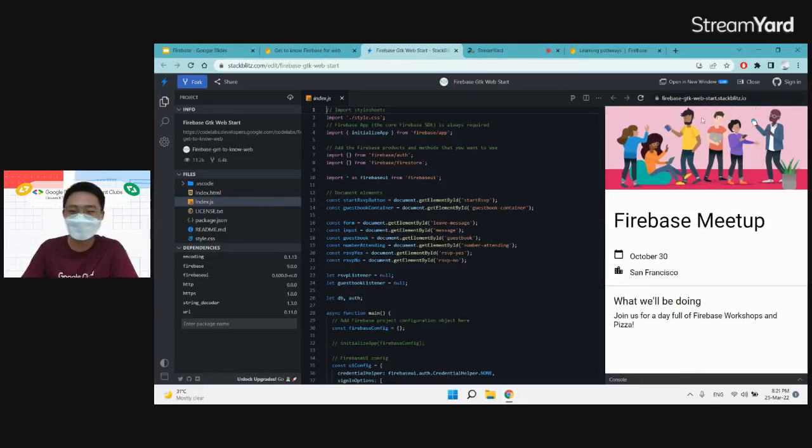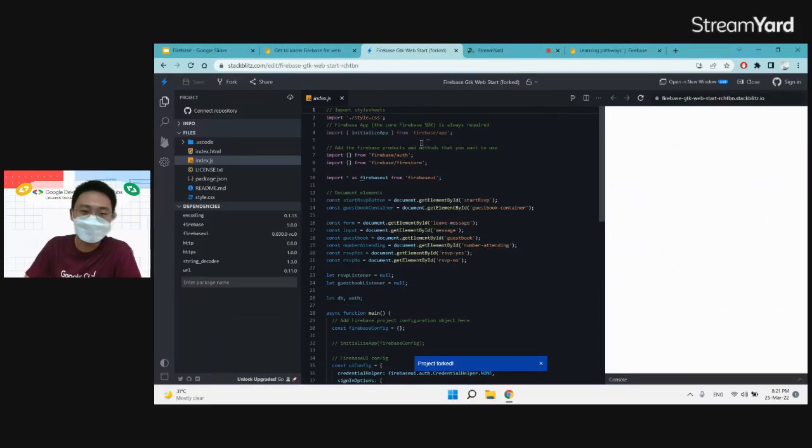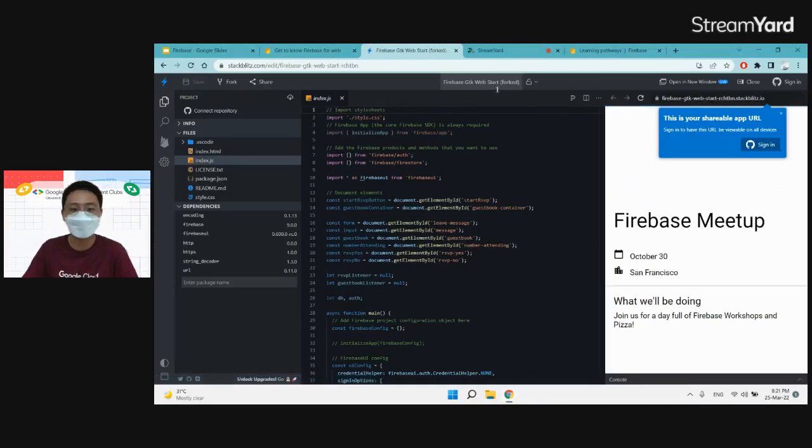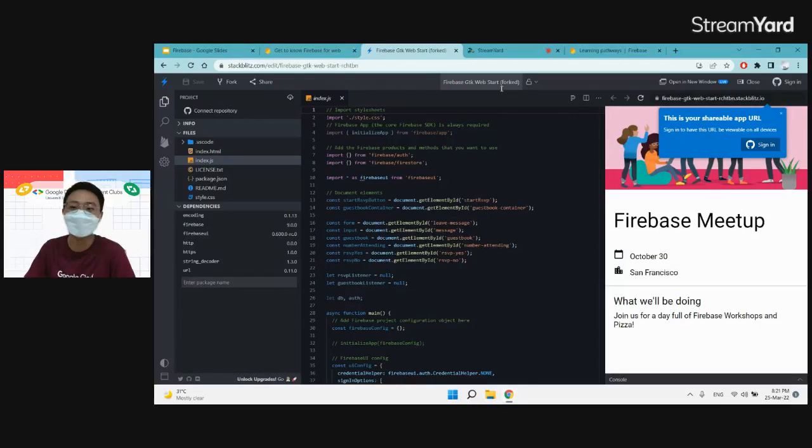Okay, you don't need to sign in. Make sure you don't need to sign in. From here you can see the project name is Firebase GTK web start. What we need to do is go here, where you can see Fork, and click it. Now you can see in the middle that Firebase GTK web start has a bracket Fork inside. This means the project is already forked to your own project.